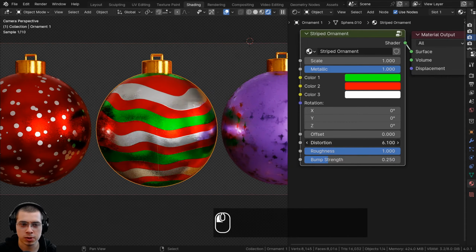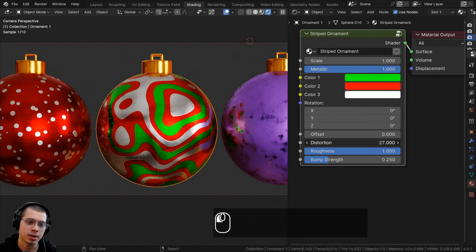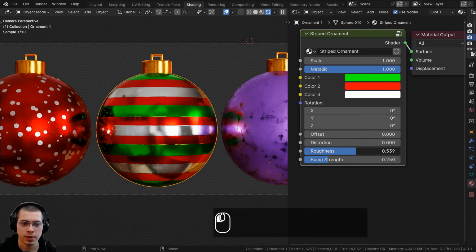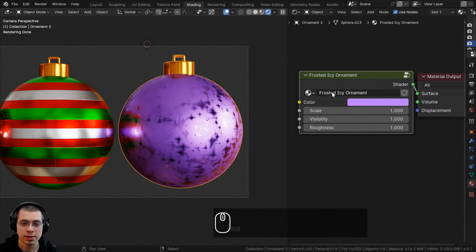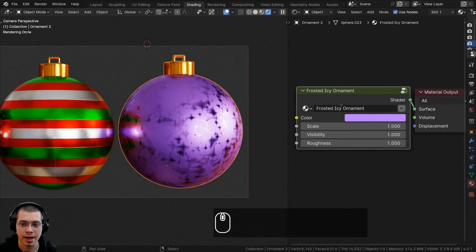Then we have this cool distortion value, so you can kind of distort this a little bit, and that's kind of a cool looking Christmas ornament. And then we have the roughness and also the bump strength. And then the last one here is this cool one. This is the frosted icy ornament.